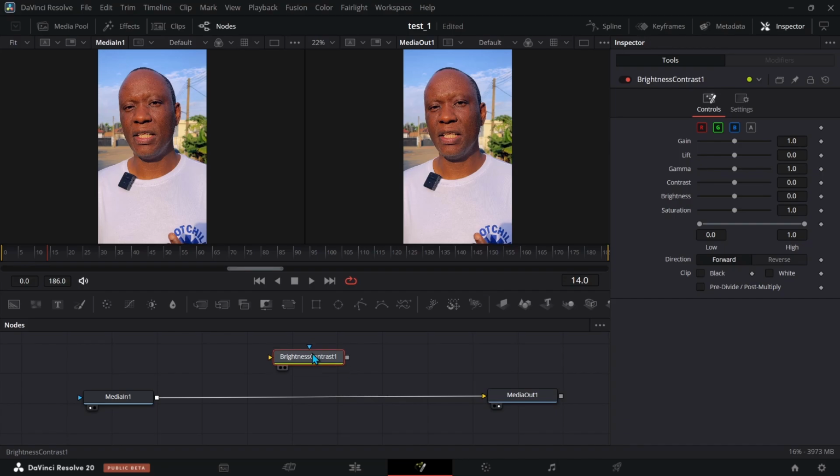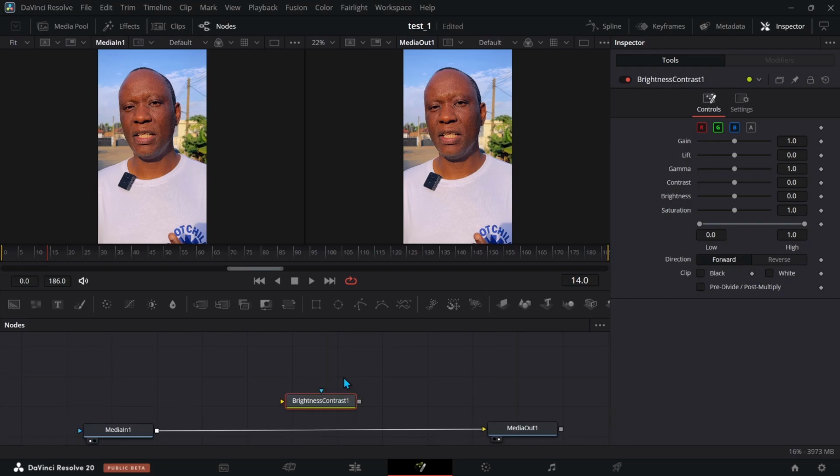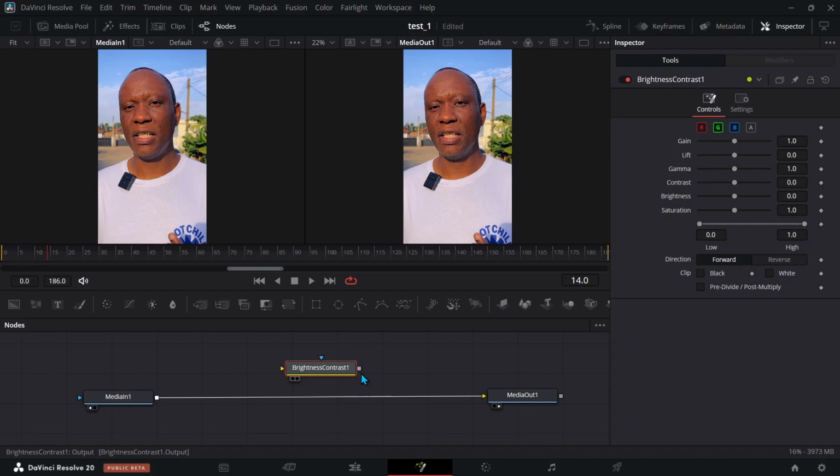We can see we have a brightness and contrast node. This yellow triangle here represents an input, the blue triangle represents a mask, and this represents an output. So we can see the media out has an output. This media in out is going into the media in triangle. The yellow node is our background input. Basically, something is going in here.